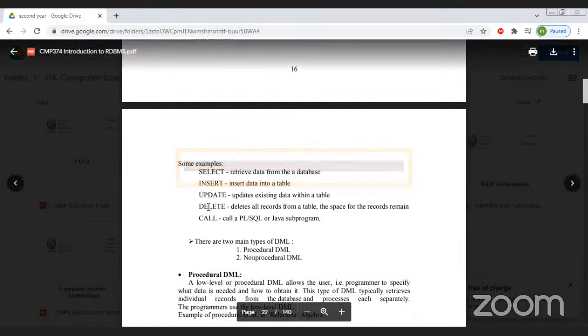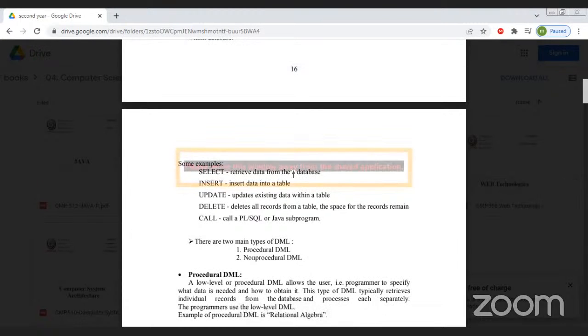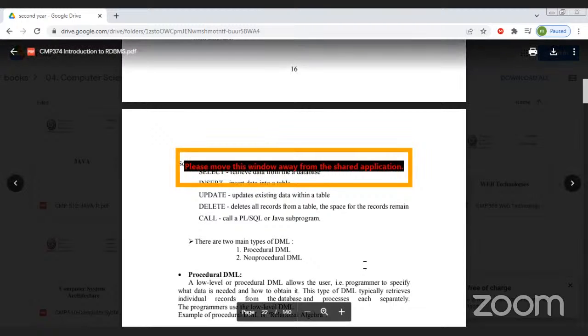So what are those commands? Just like select. Select is mainly used to retrieve data from the database. Insert is mainly used to insert data into a table. Update is used to update existing data.